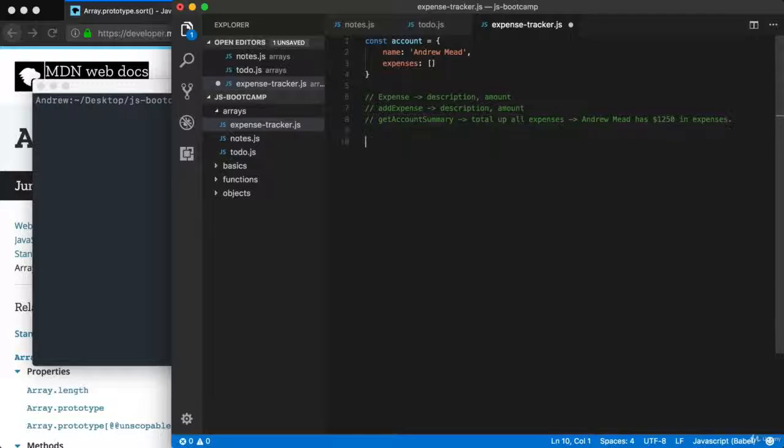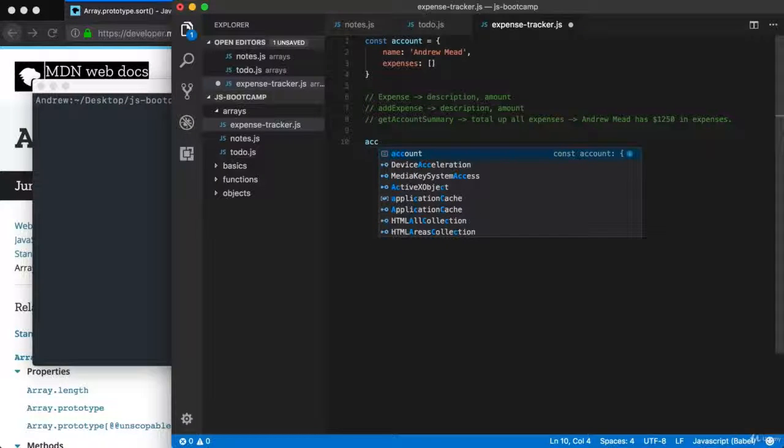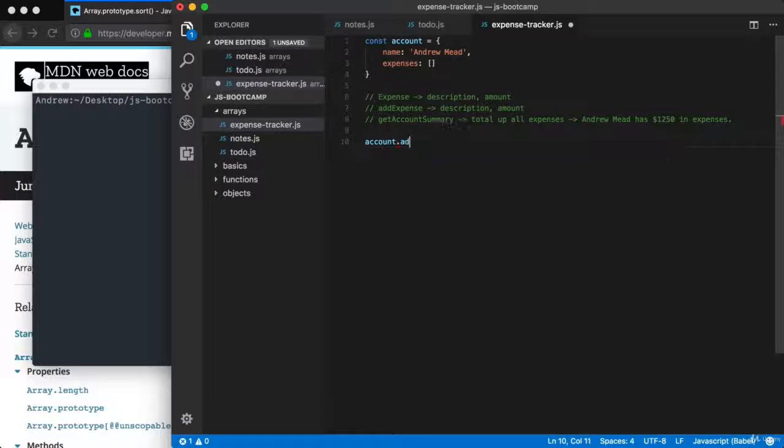As always, feel free to use anything we've learned so far to get all of this done. Down below, let's go ahead and add a few calls just to make sure you're on the right track. Account dot add expense. I'm going to add it right here. Let's say it's rent. Let's say it's $950. I'll add one more. Account dot add expense. Let's say this one is coffee. I'll add this one at $2.